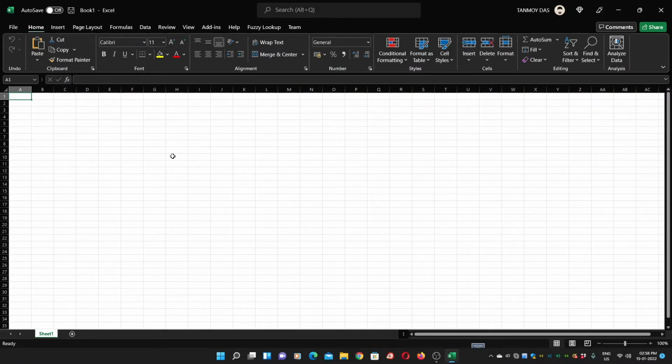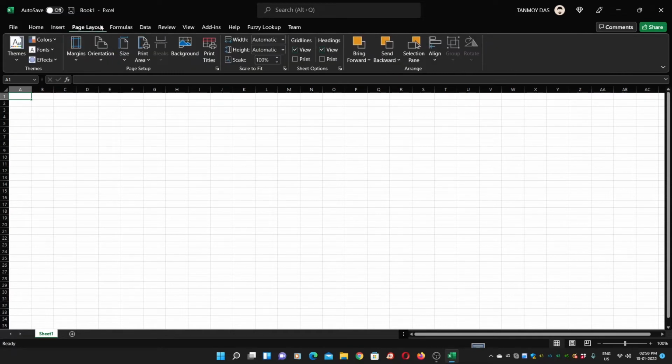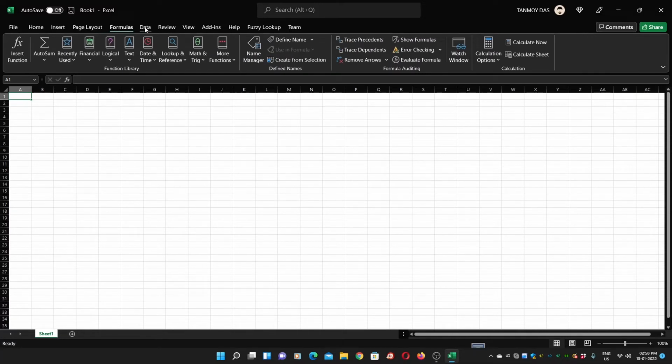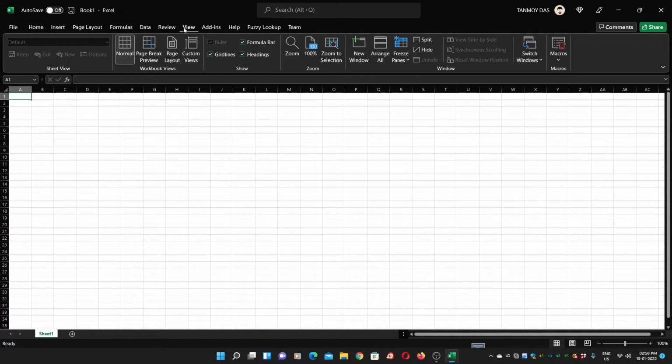Let's get familiarized with some of the things which are presented to us over here. These are the toolbars. Obviously, you can see this is the home toolbar. This is the insert toolbar, page layout toolbar, formula toolbar, data toolbar, review toolbar, view toolbar, and so on. We're going to keep things very basic, because we want to start working right away.